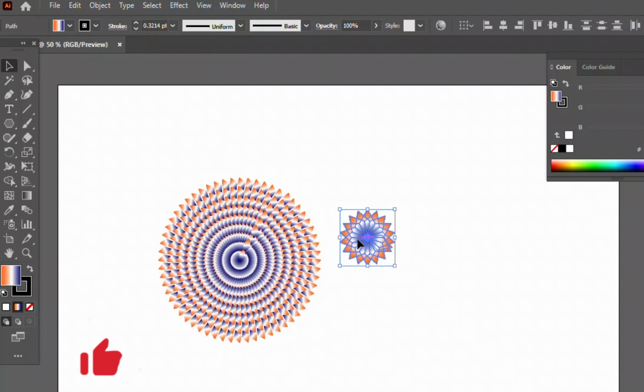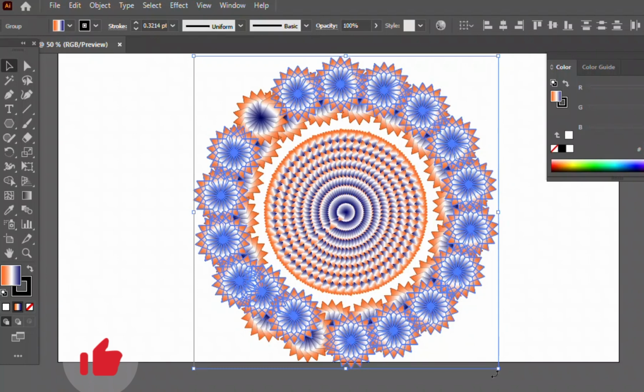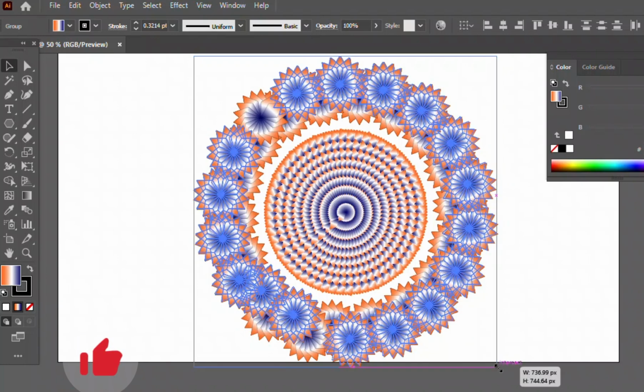Now roll this flower onto the side of the big flower with the help of the Rotate tool. Our task and flower is complete.